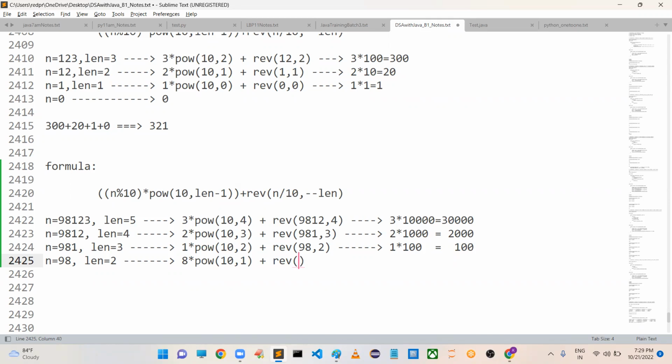Then reverse of, what will be the next value of n? Good. 9 and length minus minus will become 1. Sir, now here 8 into 10 will become 80, sir. Okay, 80. Next time, the value of n is 9, length will become 1.